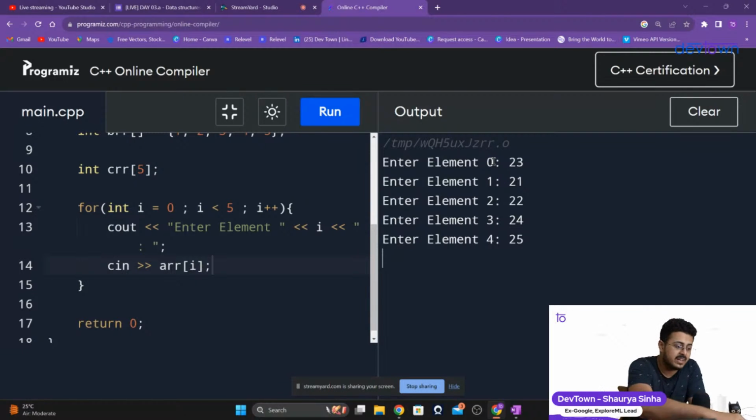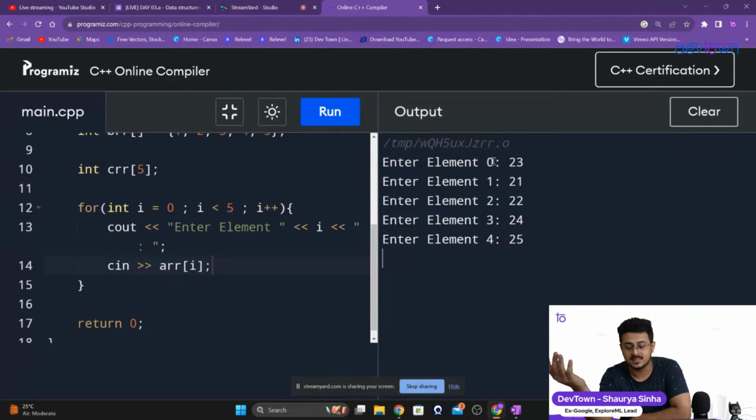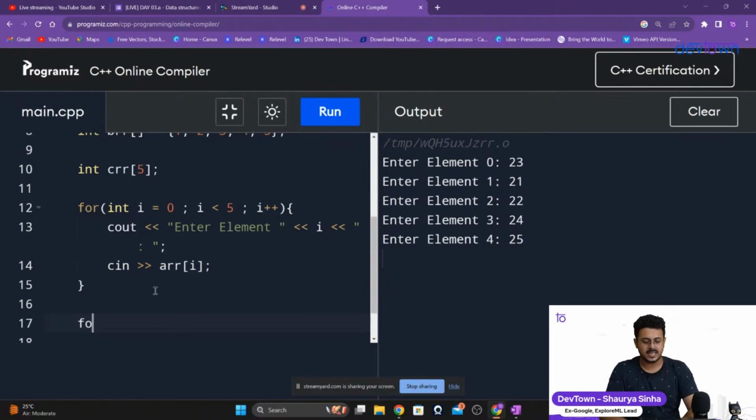We know that we can access our array using the index, right? So why not create a for loop that is able to traverse over the array and show us the different elements present inside of our array, guys? Are you guys able to understand this? Please let me know. So right over here, we'll create another for loop: for int i equals 0, i less than 5, i plus plus.